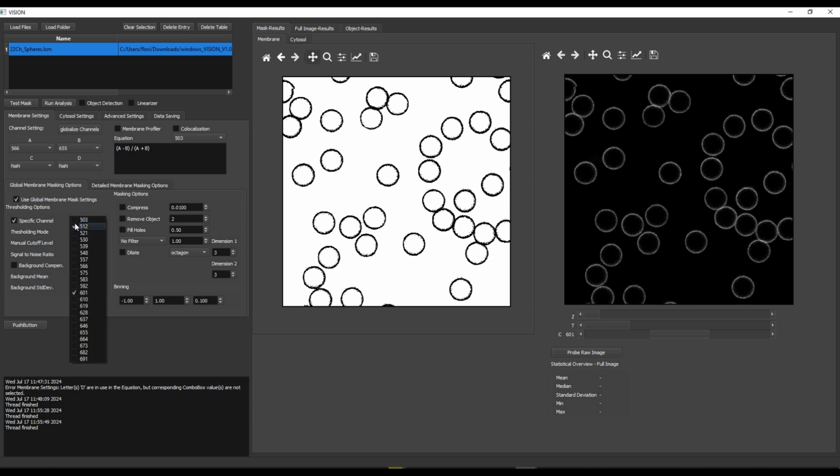You saw that I ticked the 512 and the 610. You can tick as many as you want. What it does is it will use more and more channels for the masking, and you will get a better and better signal. It depends on your masking strategy, what you want to do, but basically you can use every channel to sum up and then use this new image as masking.